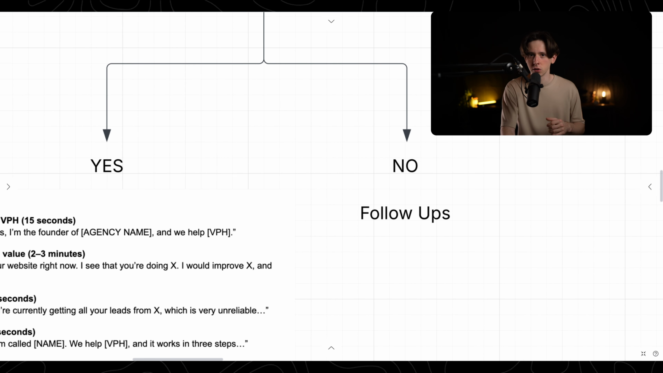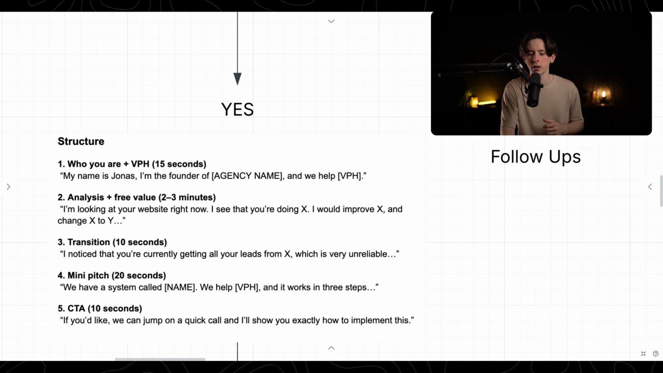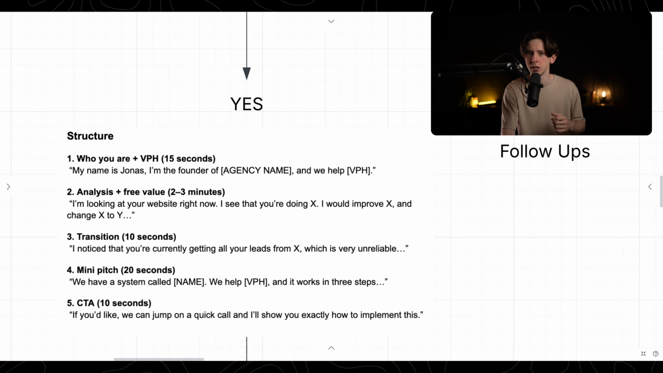If they say yes to the video at one point, we then want to record a short 2 to 3 minute Loom video. This is the structure that I've used over the last years. We first of all want to introduce ourselves and tell them our VPH, so our offer. This should take roughly 15 seconds. So: "My name is Jonas, I'm the founder of Agency Name and we help niche to achieve certain results with our system."